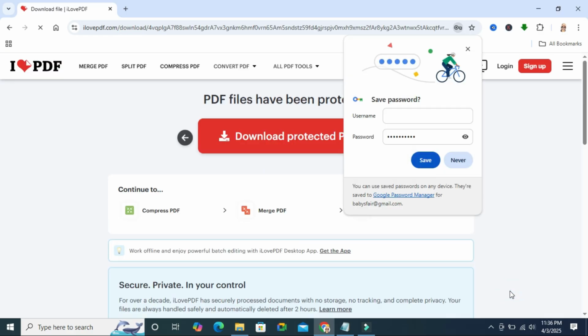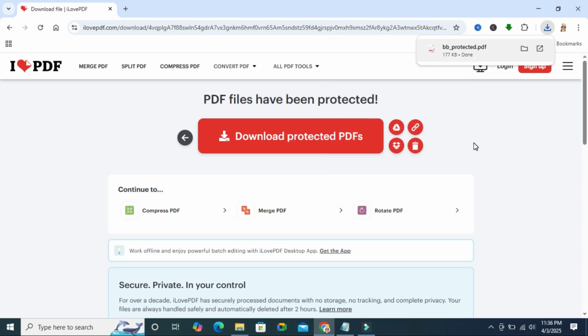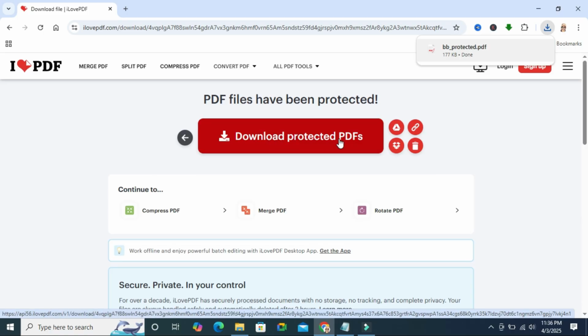protecting PDF. Now no need to save password here, and look, the PDF file is already downloaded. If it's not downloaded automatically, just click here, download protected PDF. My PDF is automatically downloaded.